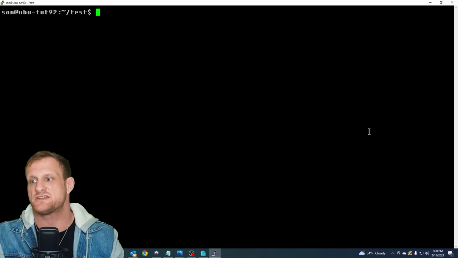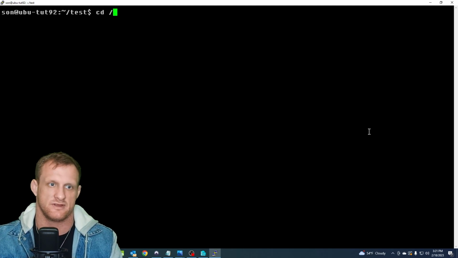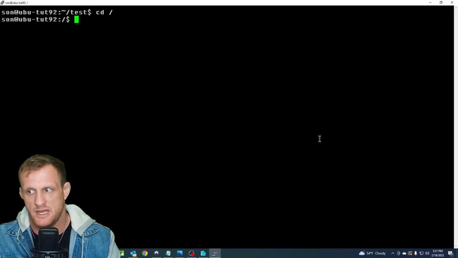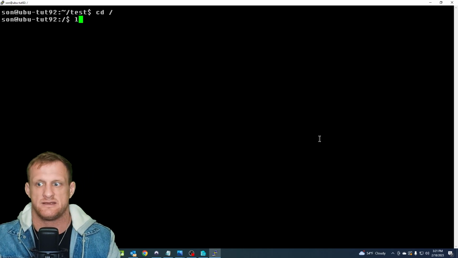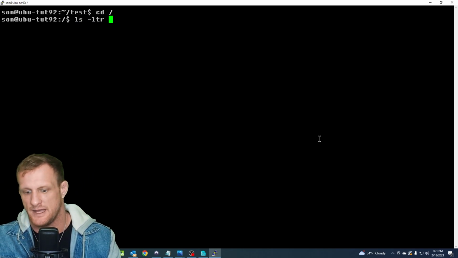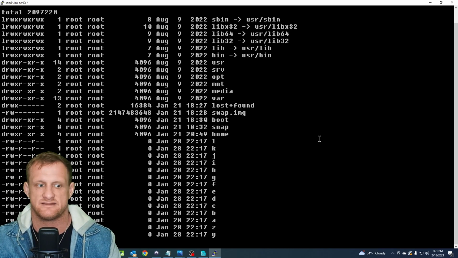So change directory to the root directory with the cd / command, and you will be in here. To view the contents of the directory page by page, we're going to type in the command ls -ltr, and then we're going to pipe the more command in and press enter.